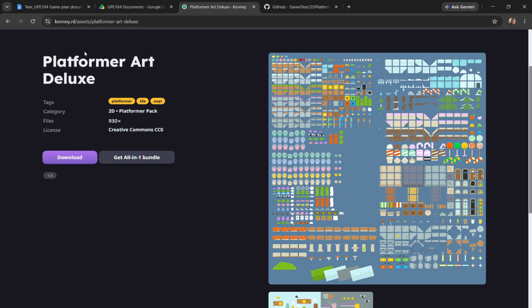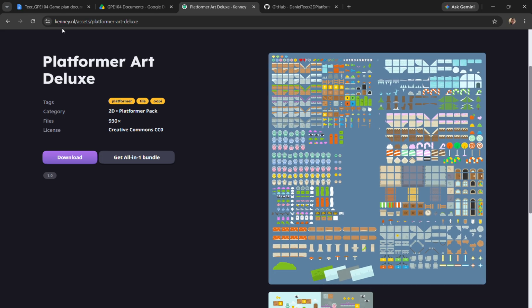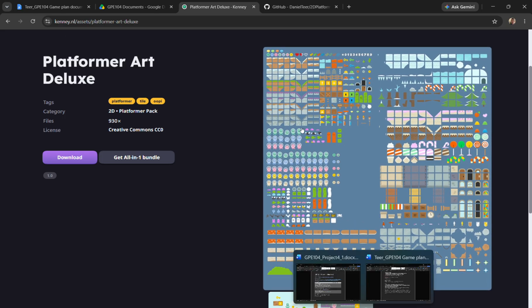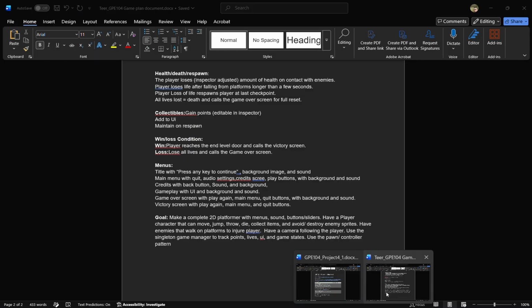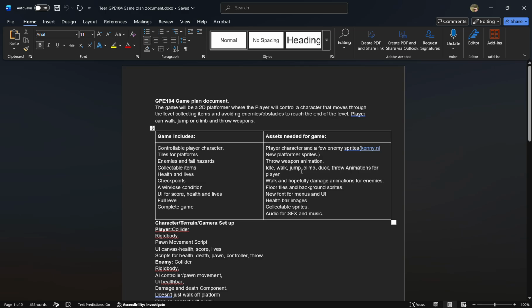Platformer Art Deluxe is the sprites pack that I got from Kenny.nl. And for the planning page, what I have is I'm gonna be making a 2D platformer.